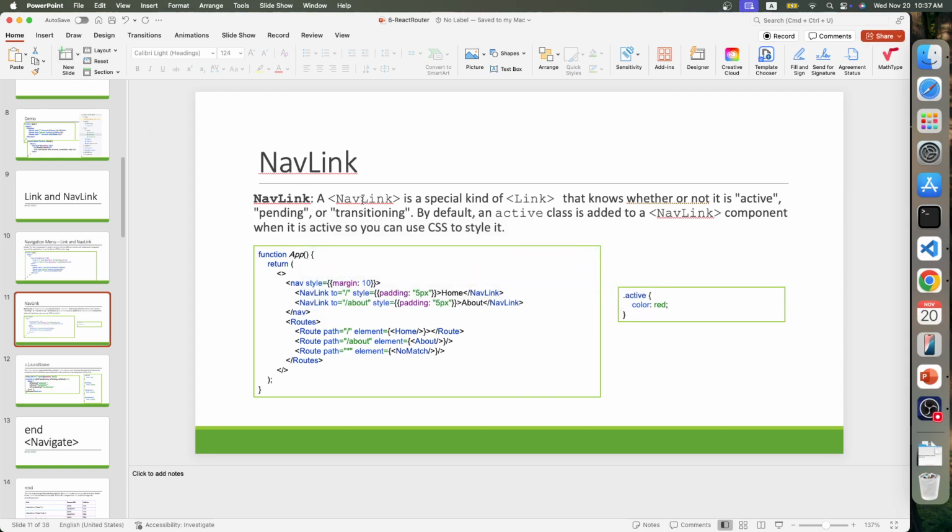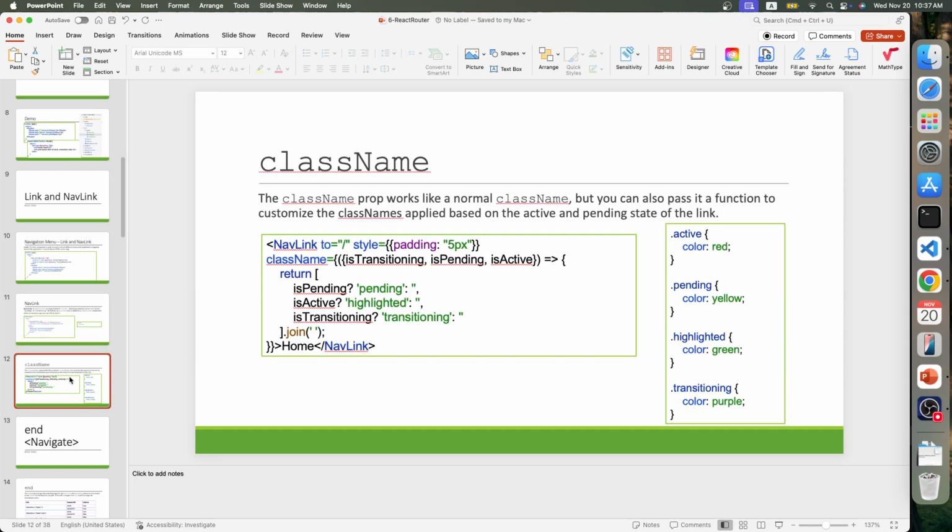NavLink is a special kind of link, and it adds a class active. And if we say, okay, I want to do something special, I don't want to use active, I want to use another name for that, yes, you can do it.